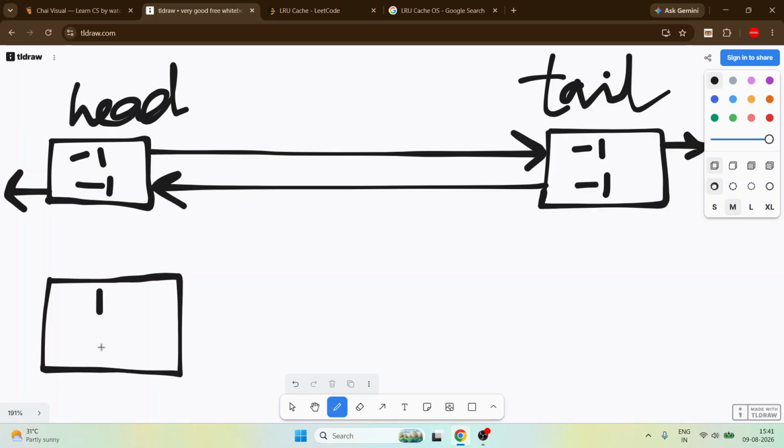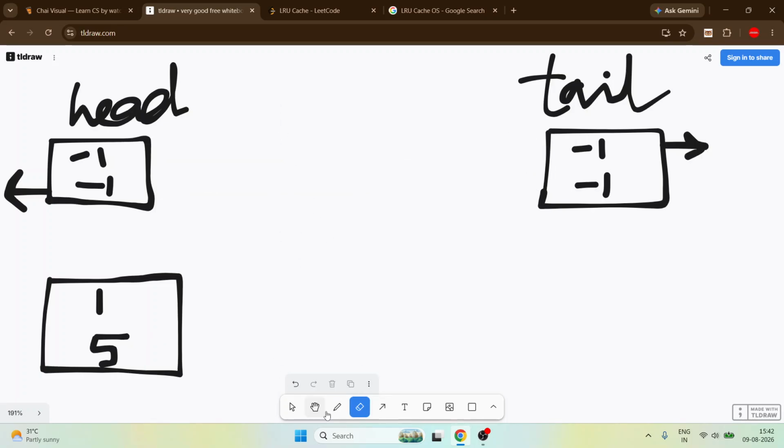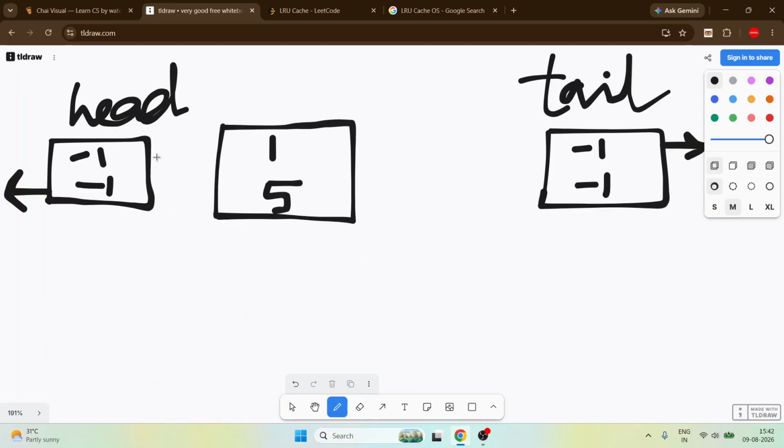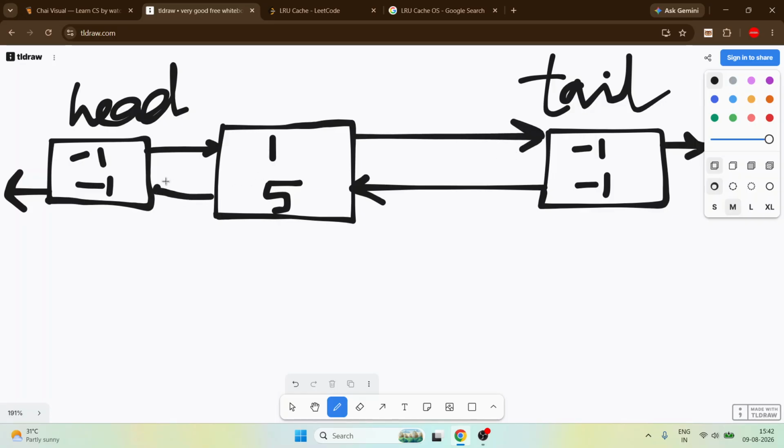Our key is suppose 1 and our value is 5. We have to insert. So where should we insert? Just after the head. Okay, so just remove it, take it, put it here. Now the head next is pointing to this and the tail previous is now pointing to this. Next is pointing to this tail and this previous is pointing to this head.